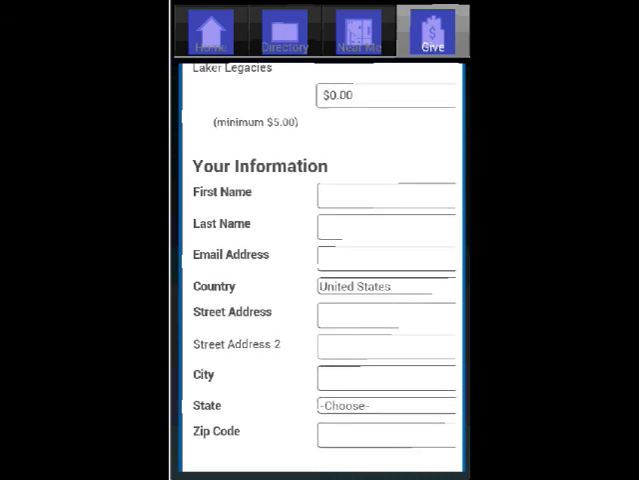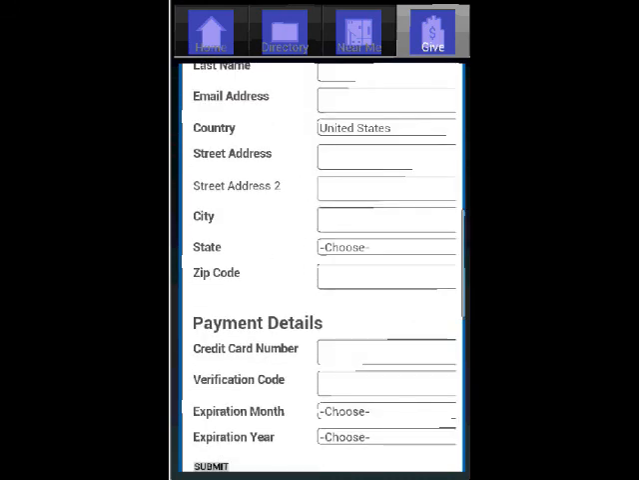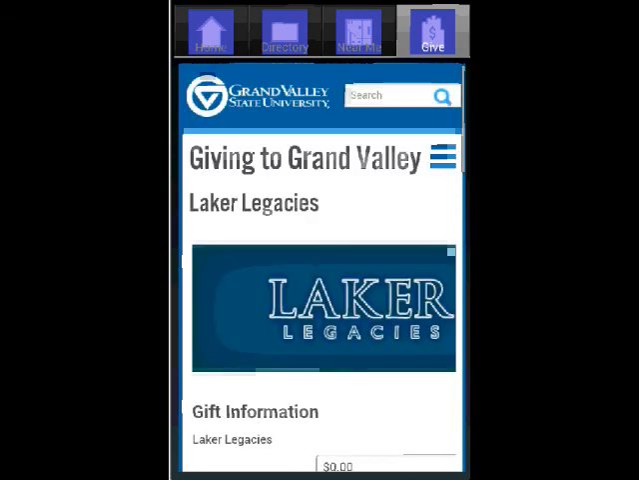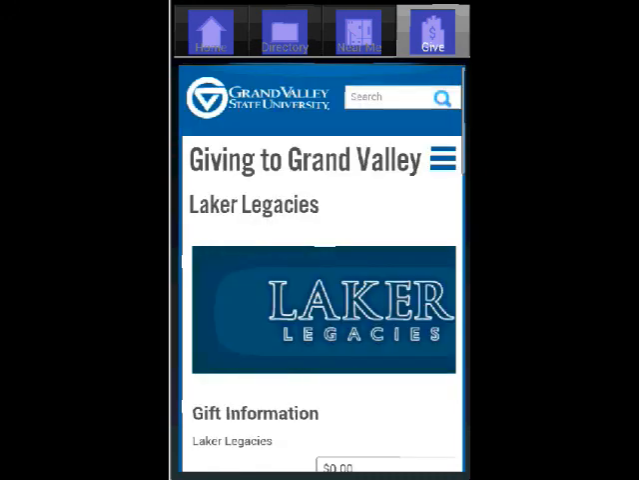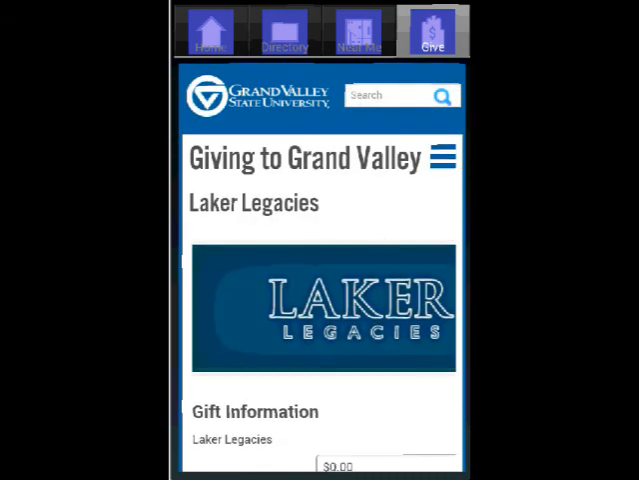You just got to fill out some information. This is all handled by Grand Valley's web team. And yeah, it's just a simple web page built into the tab. And here's back at our home screen.